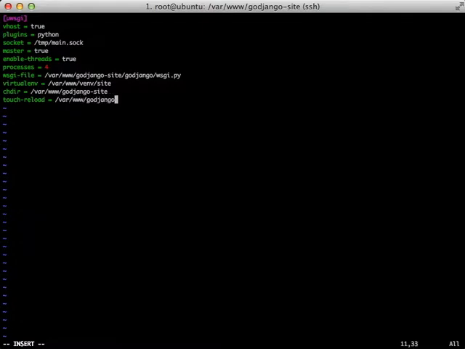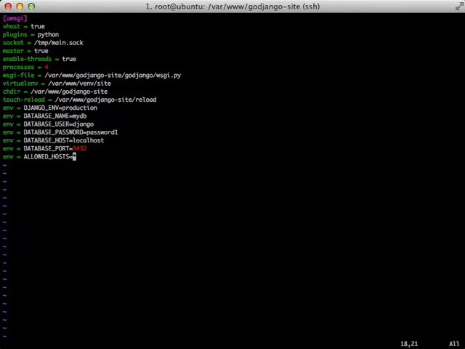Touch-reload is where we're going to set a file that every time we touch it or it gets updated, then uwsgi is going to reload and re-execute all of the Python in that location. This will become more apparent as to why you need it in another video when we talk about deployment. Finally, we're going to set our environment variables for our application. We set earlier the environment variables in the activate script. This was for setting environment variables for when we're in the shell and we're trying to do stuff. In this case, we're setting the environment variables in our configuration file for when we actually execute each request.